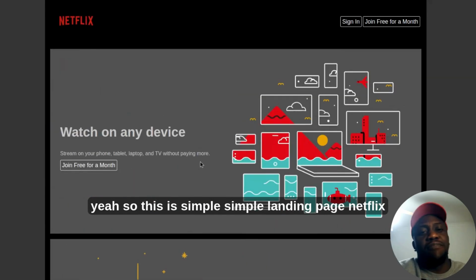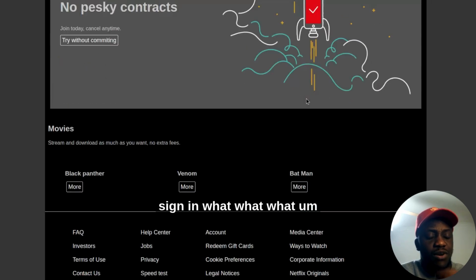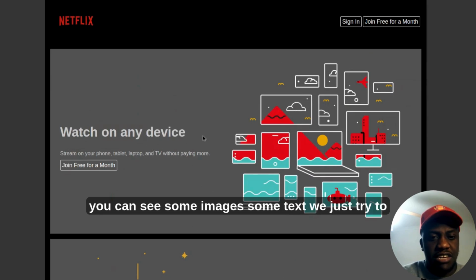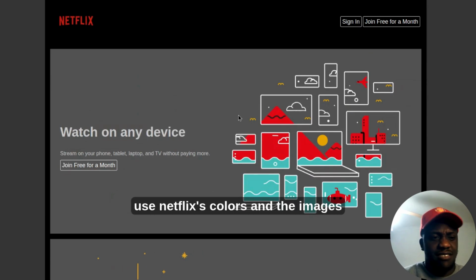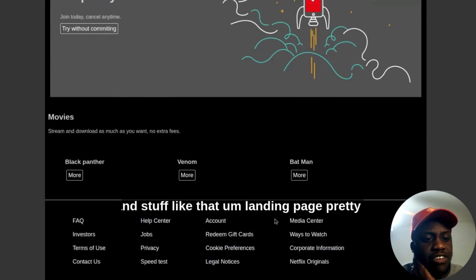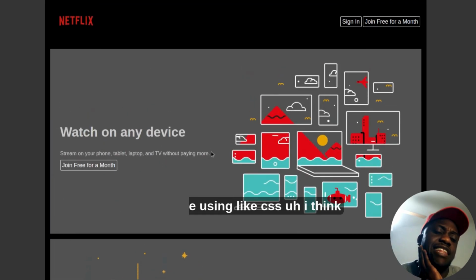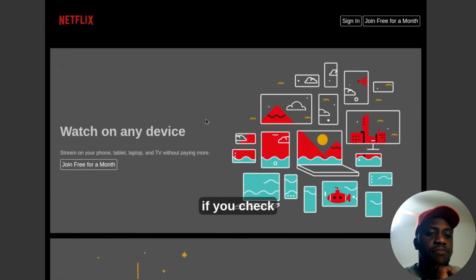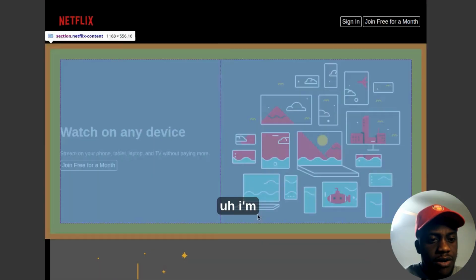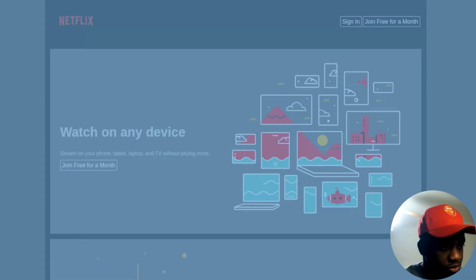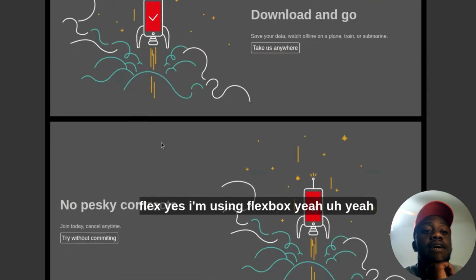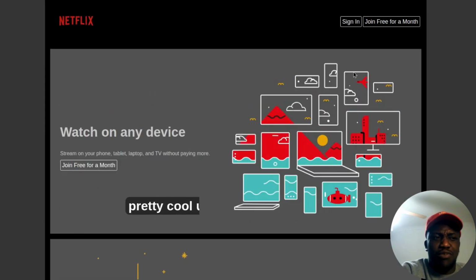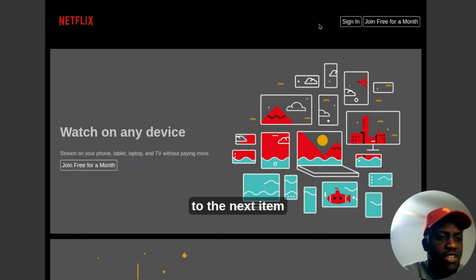So this is just a simple landing page, Netflix, sign in. Again, we're just using some images and some text. We try to use Netflix's colors and the images and stuff like that. Landing page, pretty cool. We're using CSS. I think I'm using Flexbox. Let me check. Yes, I'm using Flexbox. Again, that's just how to lay out content. Very simple, straightforward landing page. I really like this because it's pretty cool. We can move on to the next item.